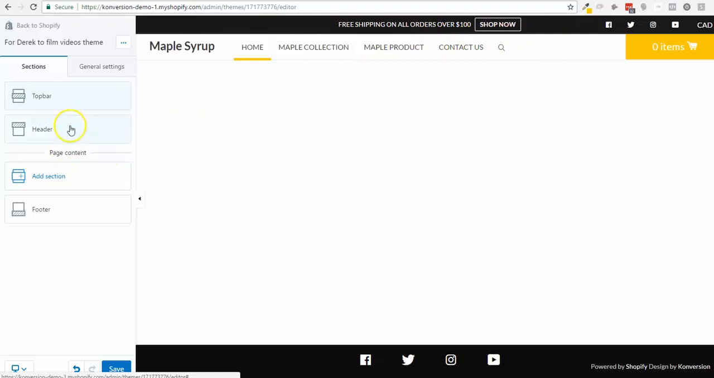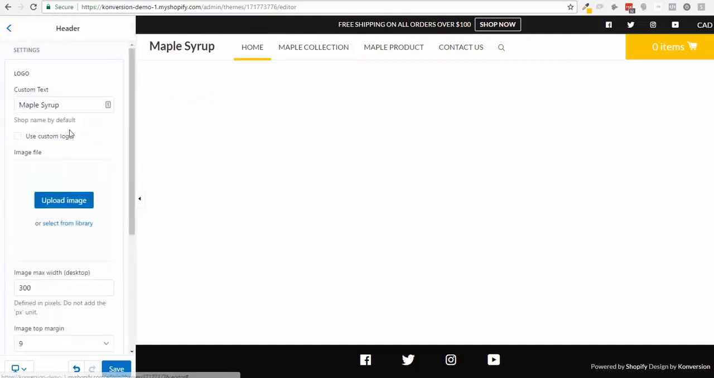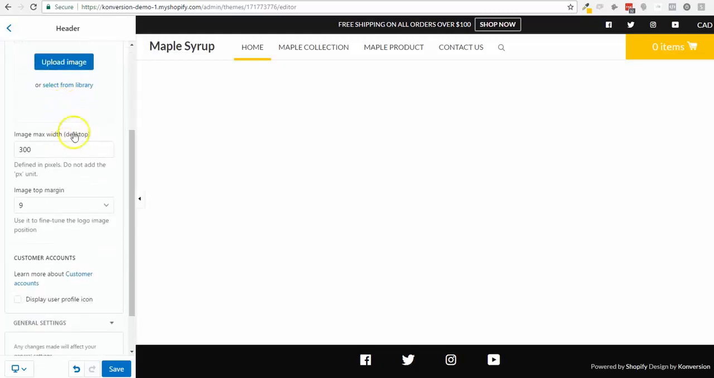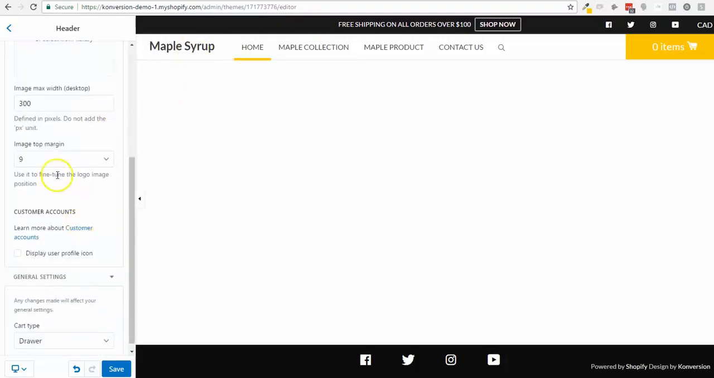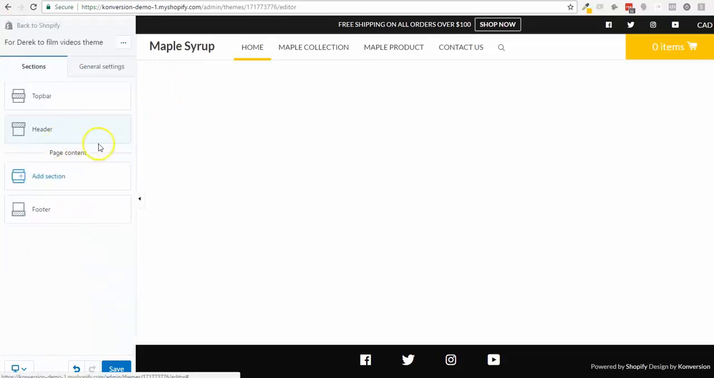What I want to do right now is show you basic stuff like logo or not, width, height, customer accounts, cart type as well. But the more important is the sections for the homepage. Just to mention that the sections are not limited to the homepage. They are available to all the other pages as well, as built-in page builders for pages like About Us or Contact Us.